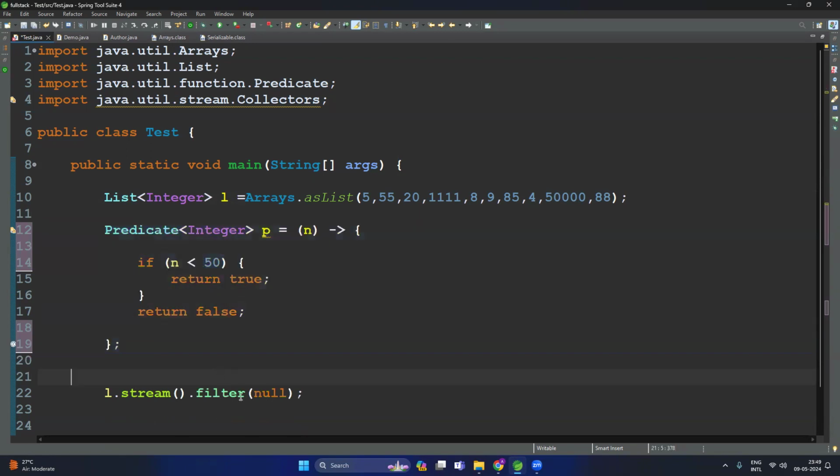Now filter accepts the predicate, so here we have to provide this predicate object p. Internally, filter will call the test method on p and pass every element of the list one by one, and check using the predicate's test method whether it is less than 50 or not. If it is greater than 50, then it will remove it. In that way, filter will work. So we have provided the predicate to filter.